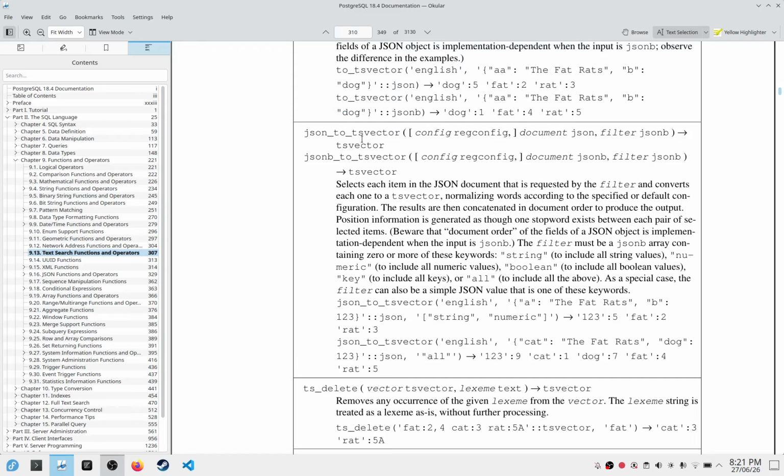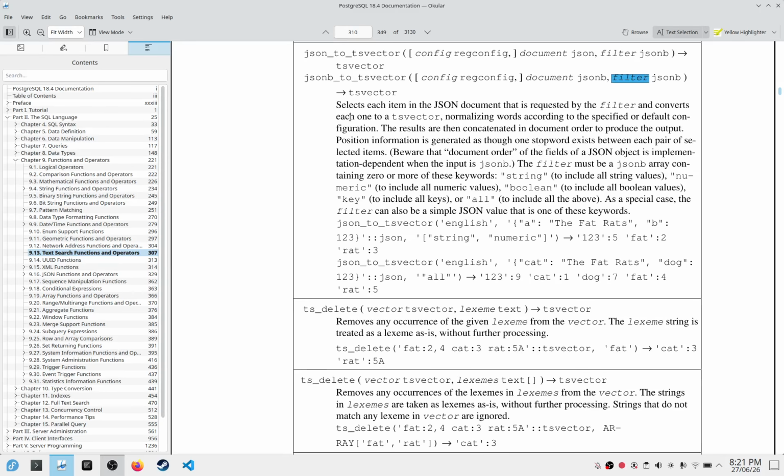Then we have json_to_tsvector, like the previous one, takes a JSON argument and a JSONB filter. In both cases, the filter is in JSONB. It selects each item in the JSON document that is requested by the filter and converts each one to a tsvector, normalizing words according to the specified or default configuration. The results are then concatenated in document order to produce the output. So it's a similar thing.